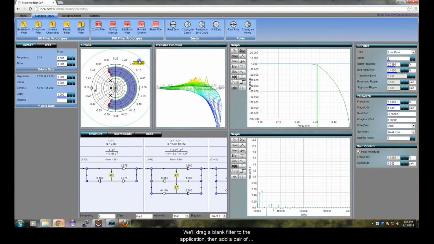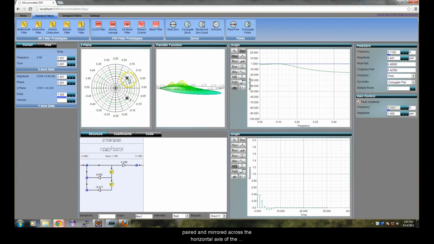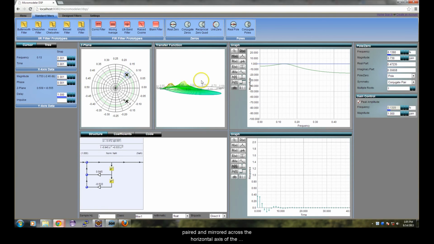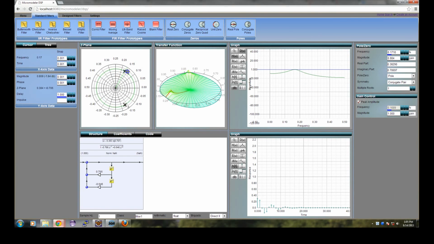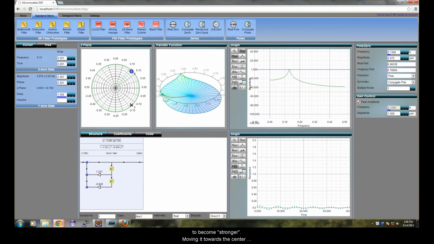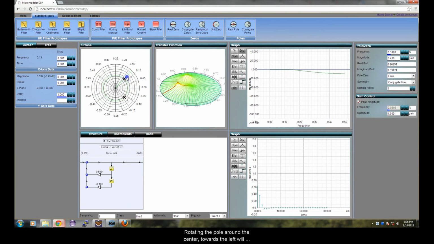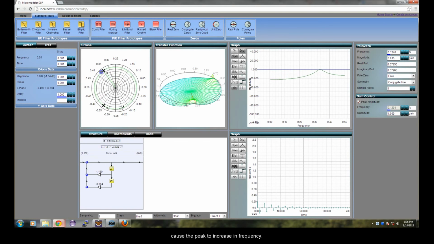We'll drag a blank filter to the application, then add a pair of conjugate poles. The conjugate poles are paired and mirrored across the horizontal axis of the Z-plane. We'll grab the pole and move it around. In the frequency response, you'll see that a peak follows the pole as you move it. Moving the pole towards the unit circle will cause the peak to become stronger. Moving it towards the center will cause it to become weaker. Rotating the pole around the center towards the left will cause the peak to increase in frequency.